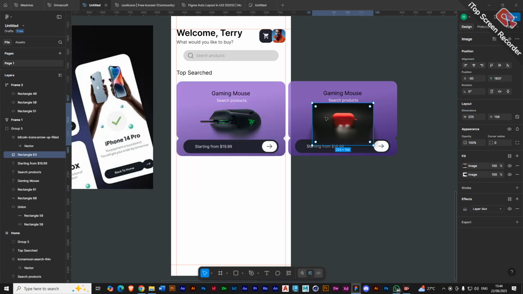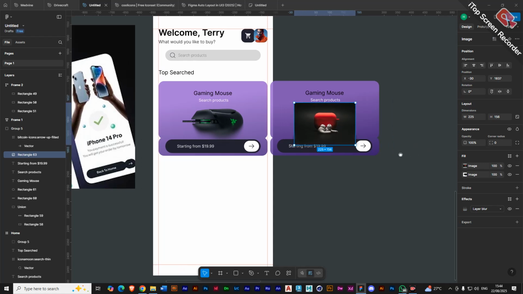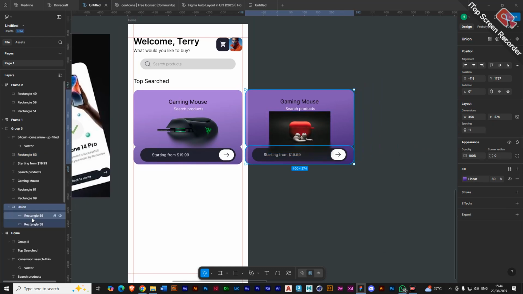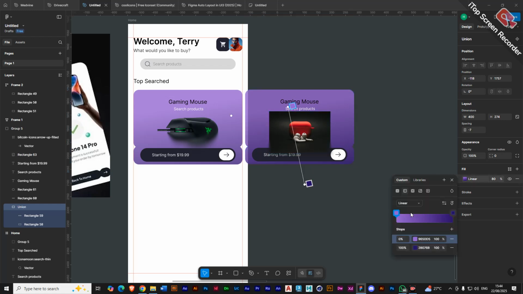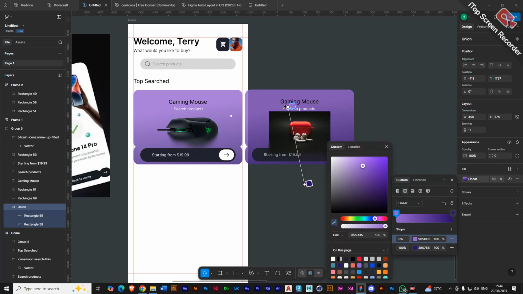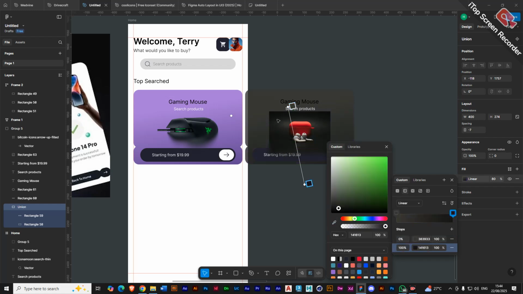I need to make corrections in this one. So it has a layer blur, and the effect of the layer blur is to blur it out. Okay. So I want to also change the gradient of this one to match this, just so that we don't have too much disparity between them.